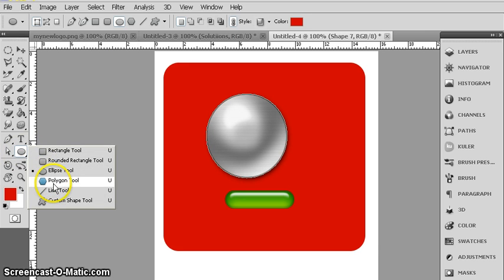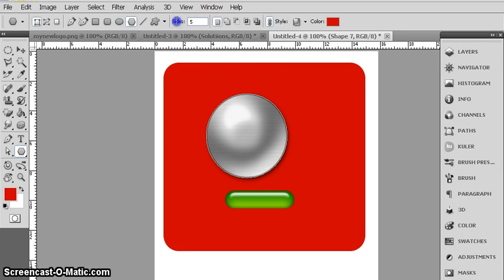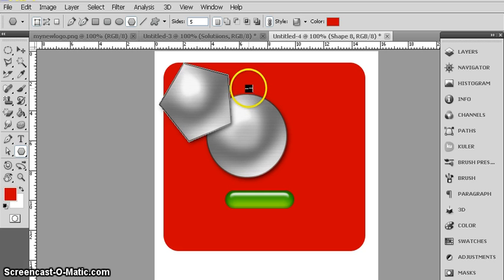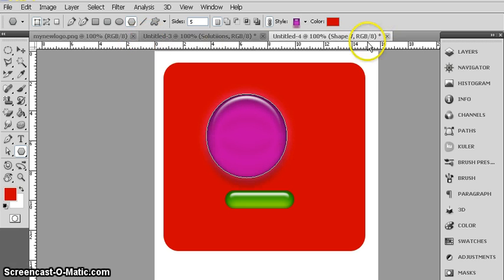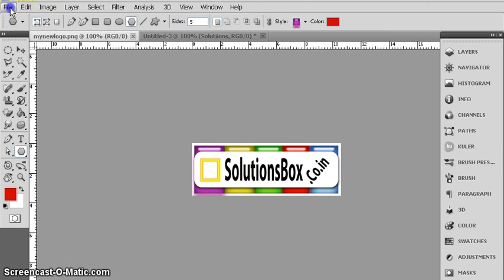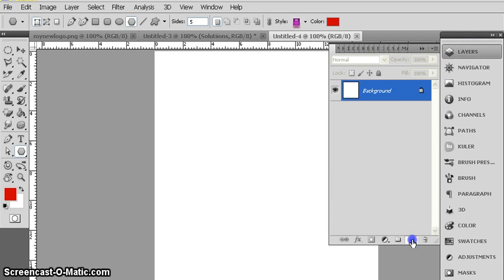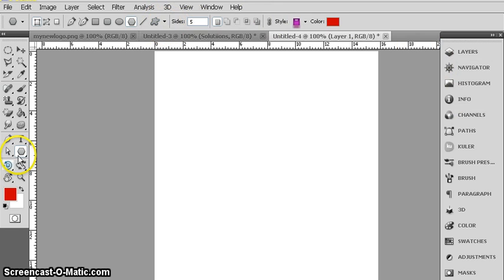Okay, then we have a polygon tool. Polygon means you can get more than, so we can get, like, I want 2-5 sides. Let me tell you what a side is. Let me choose the color first, a different color. Okay, I am choosing this. I created a new layer. Now I want to use this tool, the polygon tool.